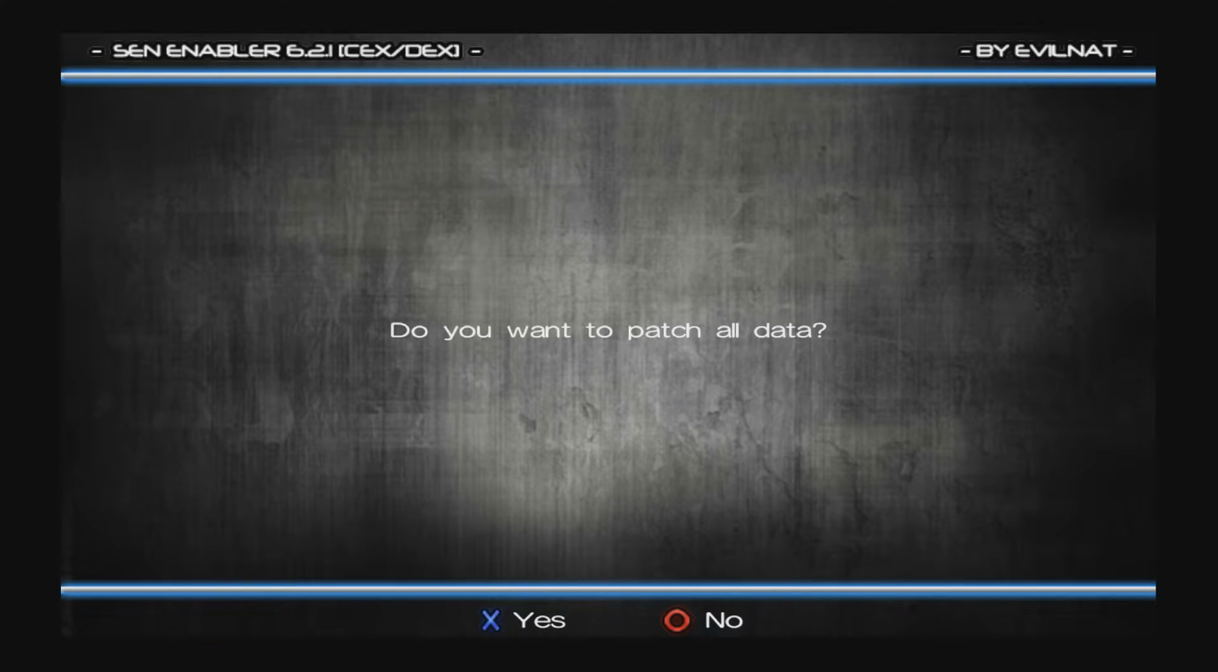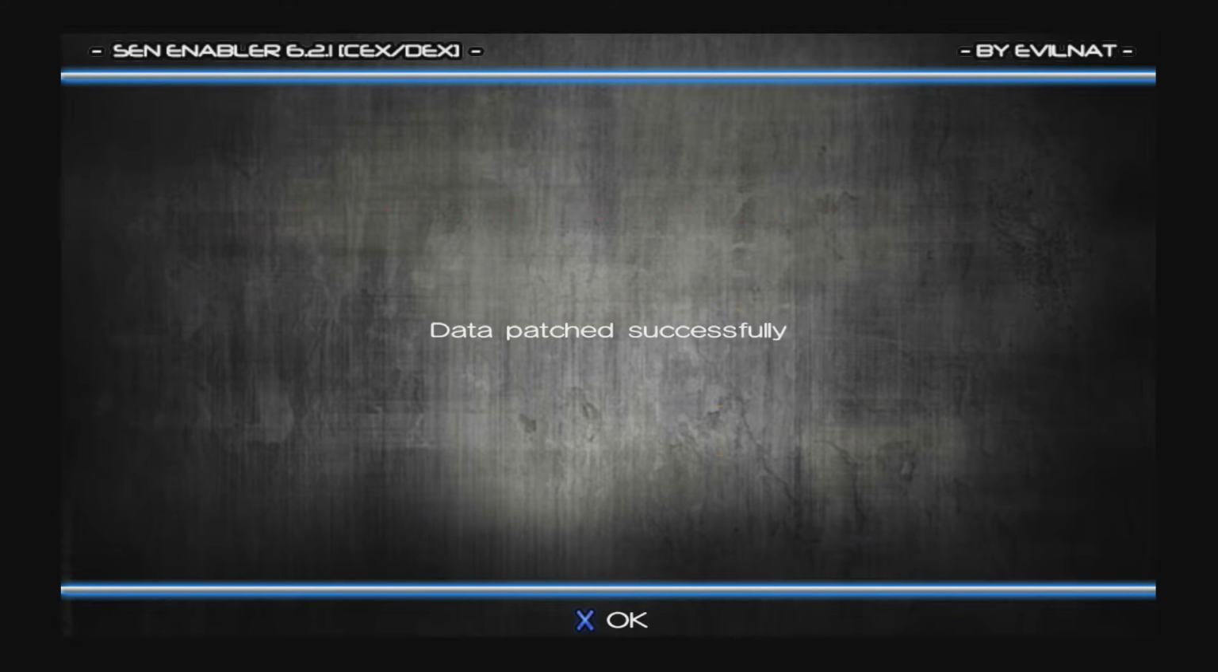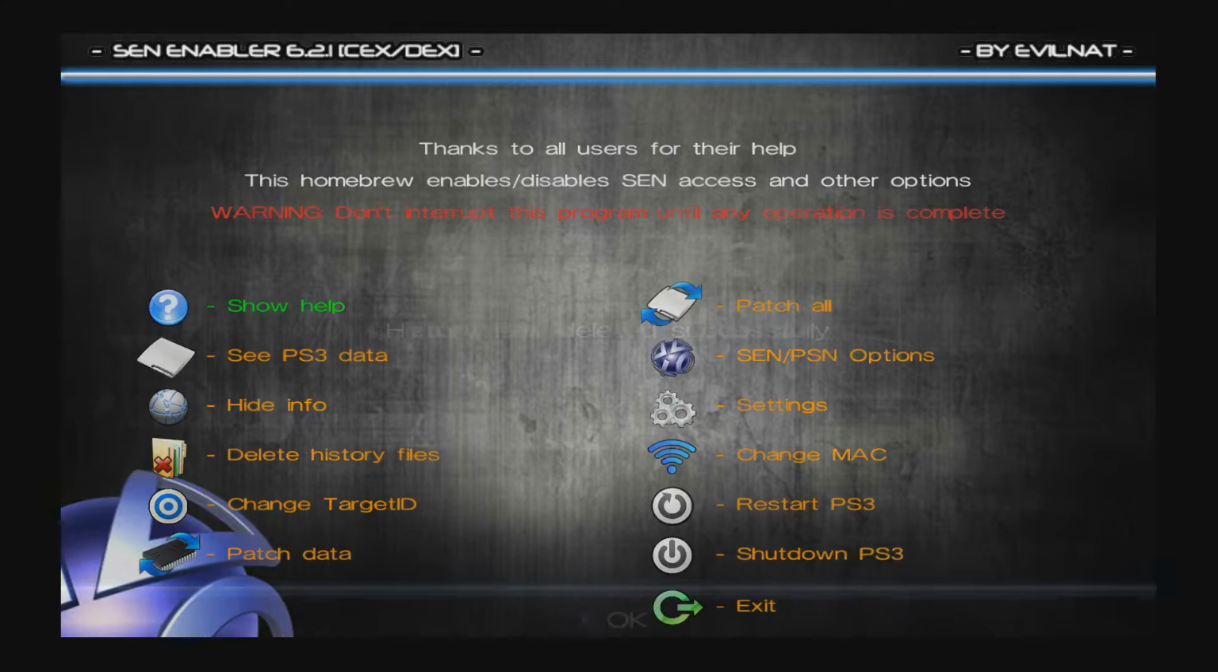But still in SEN Enabler, what we need to do now is hit Patch All, and then go into Official Firmware, disable all, and then delete our history files. Then I'm just going to hit Exit, and I should be back on the XMB.